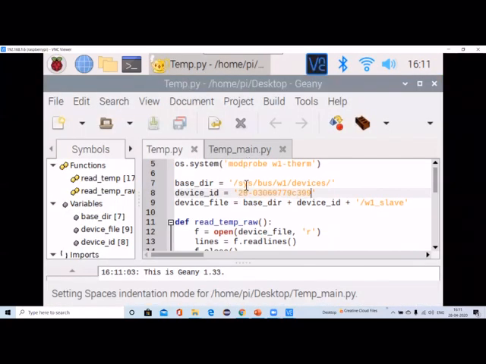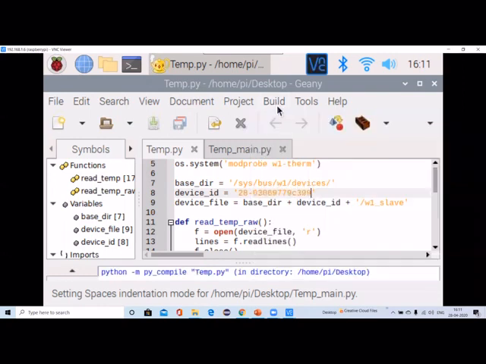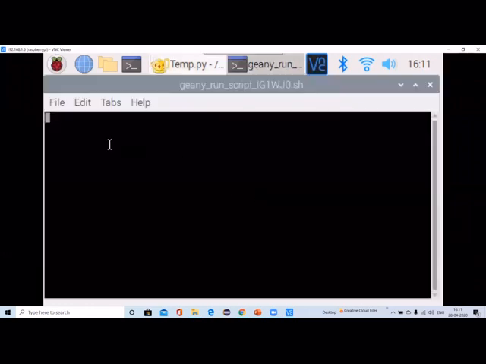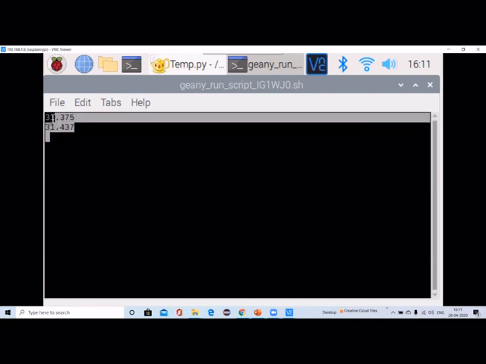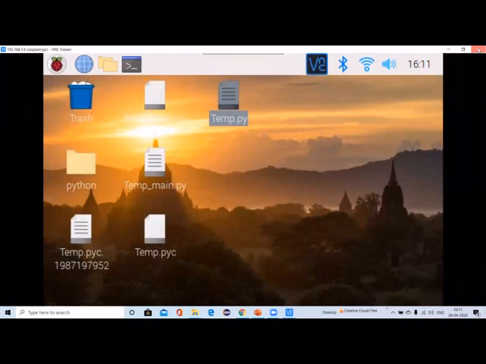In upcoming videos, I'll go through the code one by one, line by line. Here I'm going to compile, build, and execute. So the data is pinging properly. My room temperature is 31.437. So this is one way to connect to the Raspberry Pi and check the data.